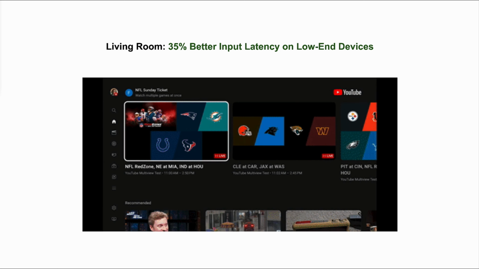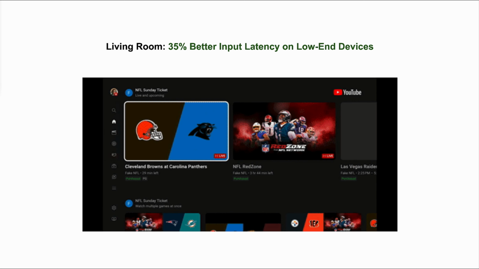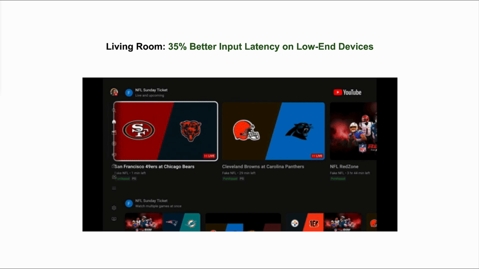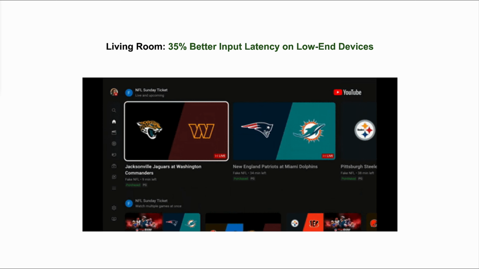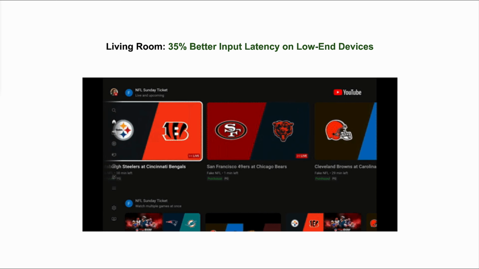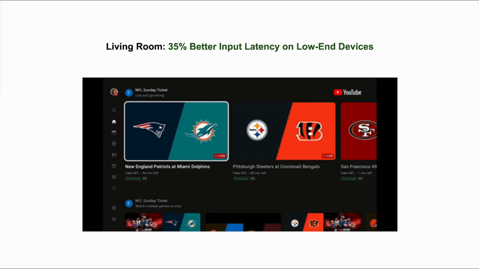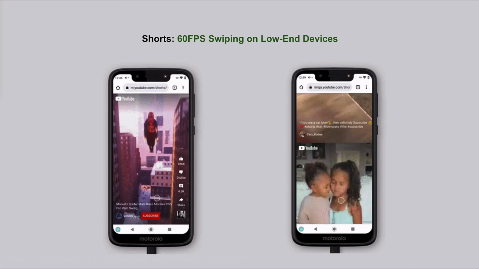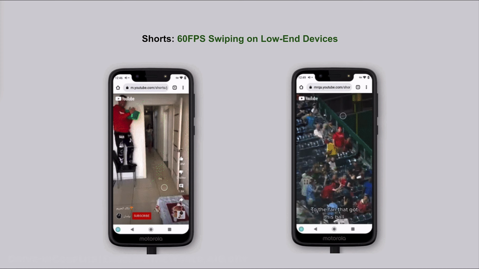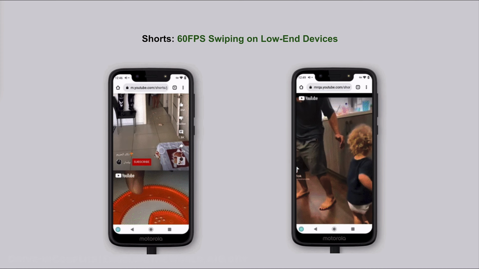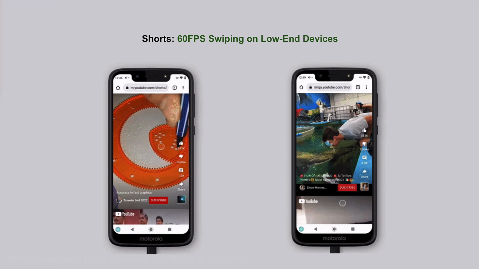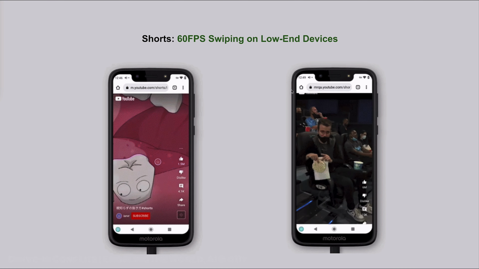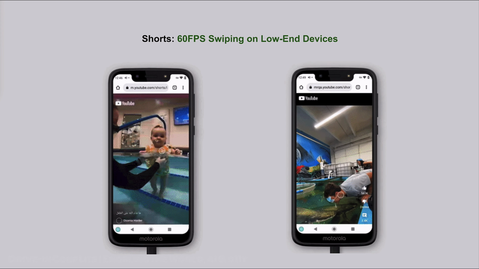After YouTube started using Wiz with Angular signals, they noticed 35% better input latency on low-end devices compared to their previous legacy virtual DOM implementation. They also noticed 60 frames per second swiping on low-end devices in YouTube mobile web Shorts compared to their previous janky implementation. And they noticed a significant increase in engagement as well.